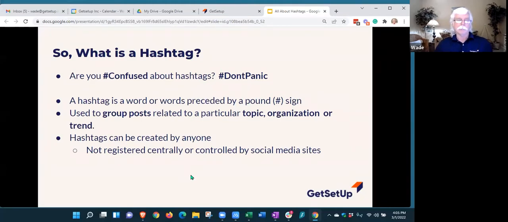Hashtags can be created by anyone, so nobody owns hashtags. You don't have to register hashtags. You don't have to only use hashtags other people have created. It is kind of the Wild West. Anybody can make one, anybody can use one. That has some good parts and some bad parts. We'll talk about that as well, but that's the way it's working.